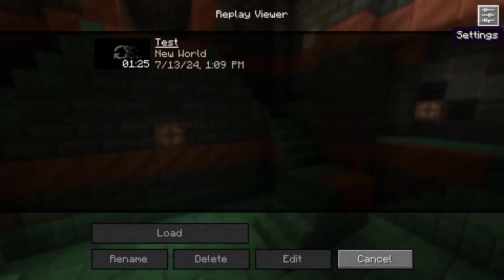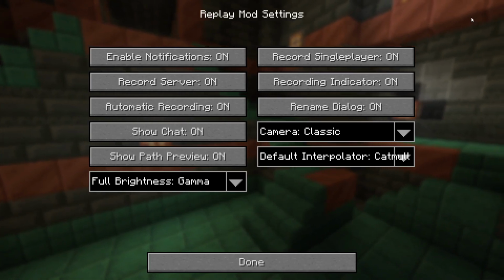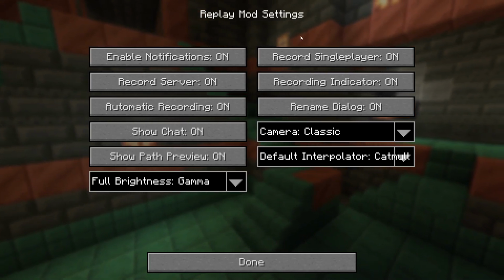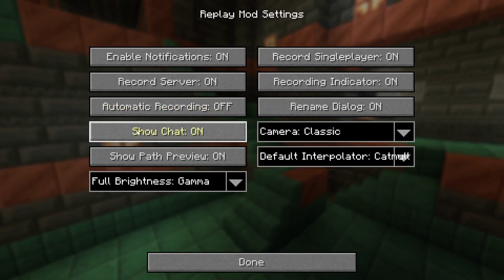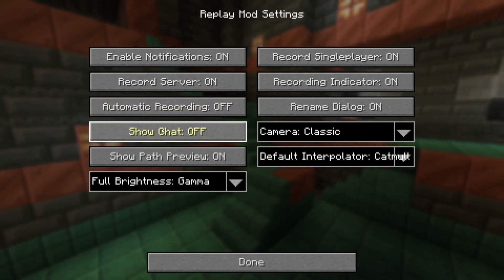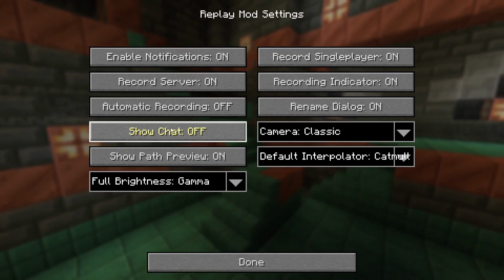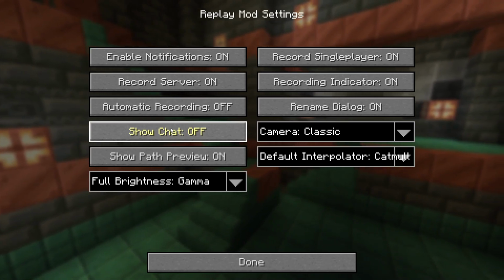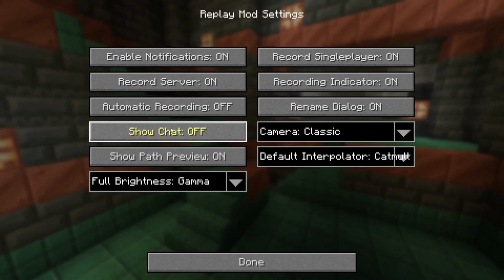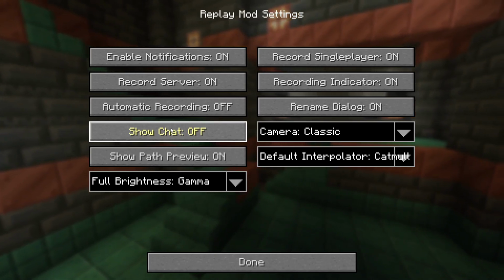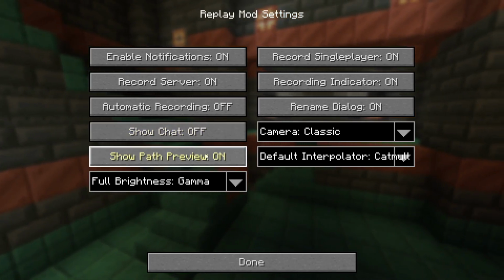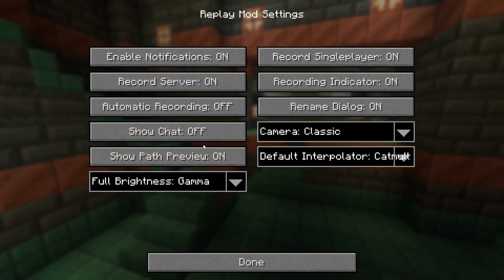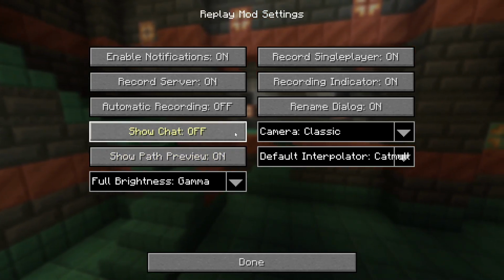Now, the first thing we're going to do in this section of the mod is go on the right side here to the settings, and what I like to personally turn off is the automatic recording and show chat. Because if this is enabled and you maybe want to record on a multiplayer server, of course the chat will fill up and be shown in the replay, which is not good if you want to have it as like a time lapse. So you can turn it off. Of course, if you want to have it, you can also turn it on here.